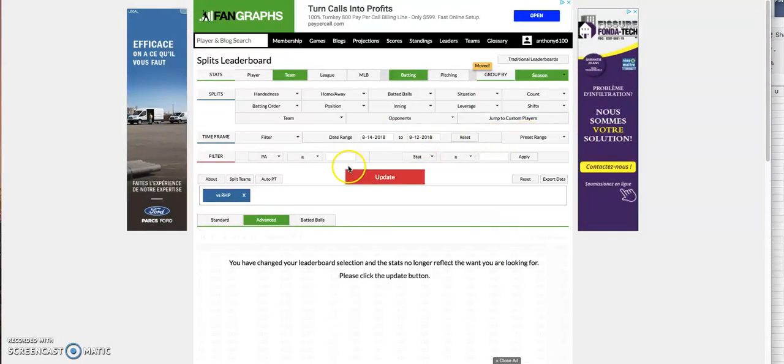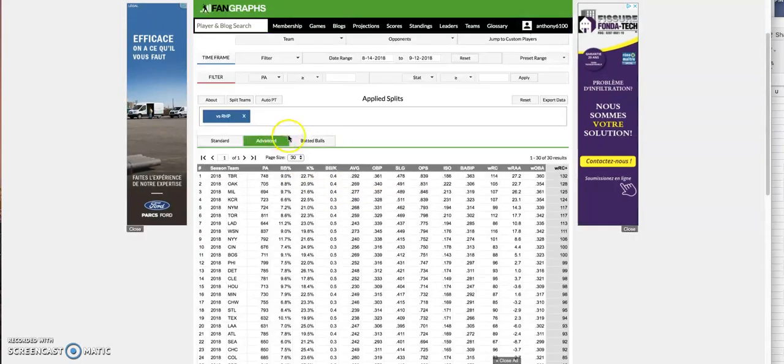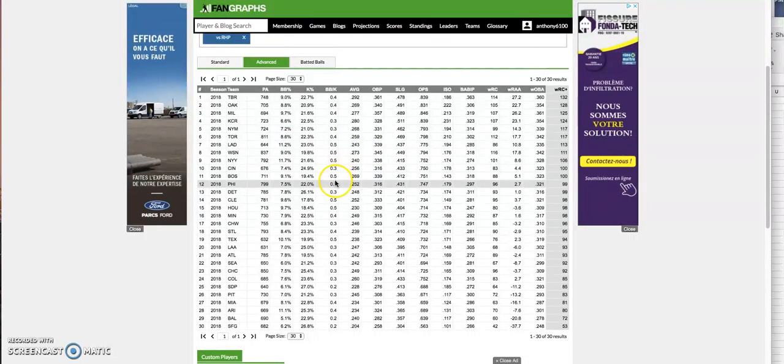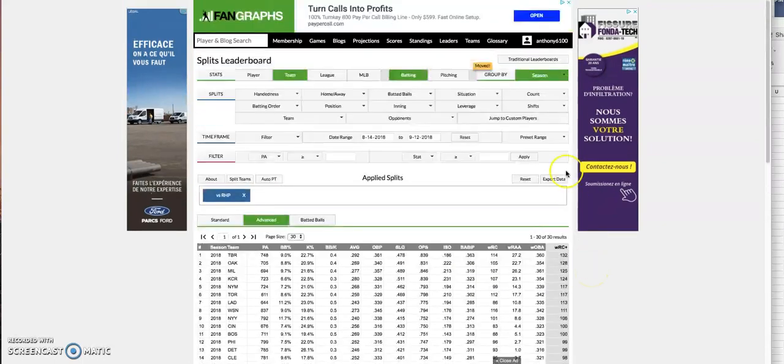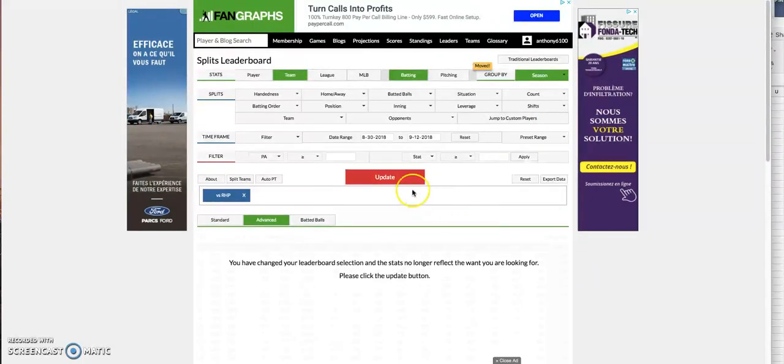See how they're doing in the last 30 days. You'll see that they're under their average. They're striking out at 25%. Their BABIP is a little bit higher than their average, and their wRC+ is under their average. Let's go see if they're getting any better.